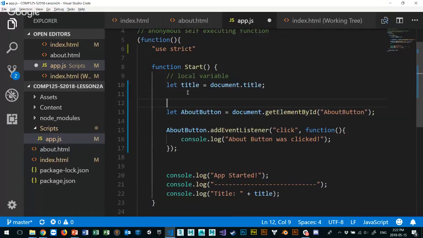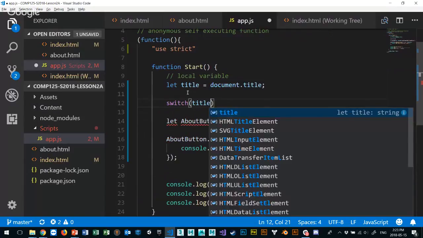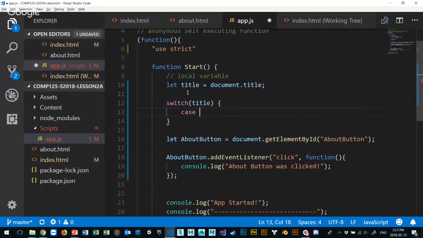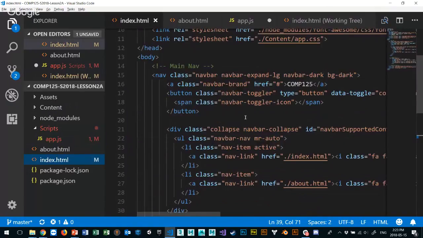And it's better to create a switch statement. This looks something like this. Switch, title, case. And remember that the title that comes out is the title. And I don't know if you guys have to go. I know I'm running a little bit over time, so it's okay if you go. I'm recording this anyway.